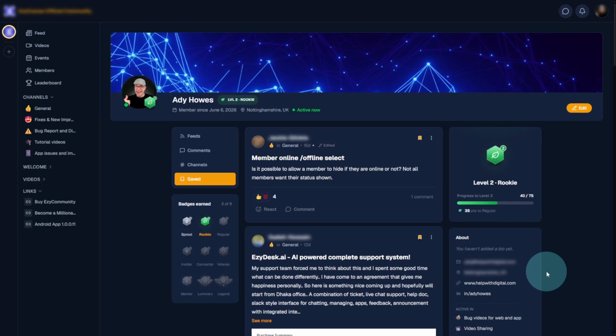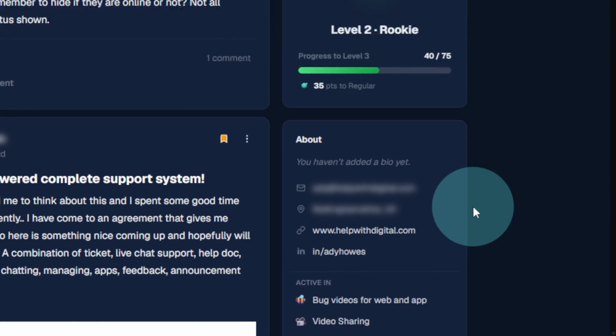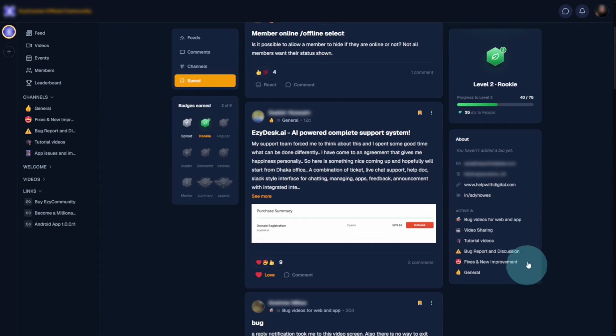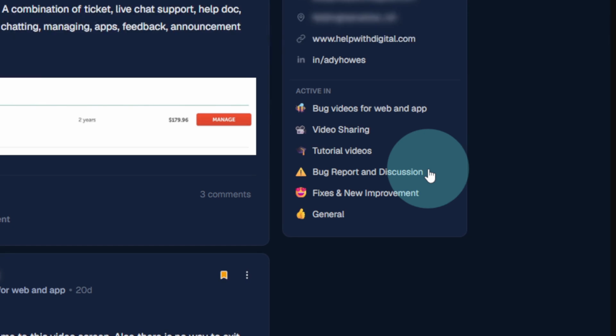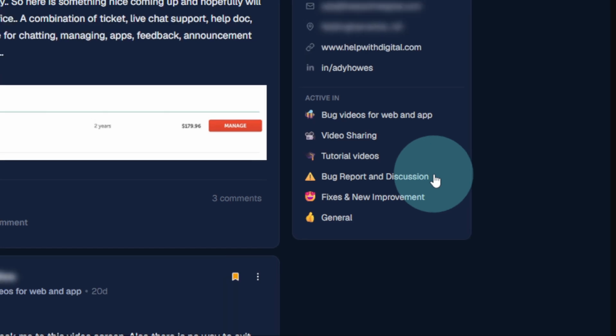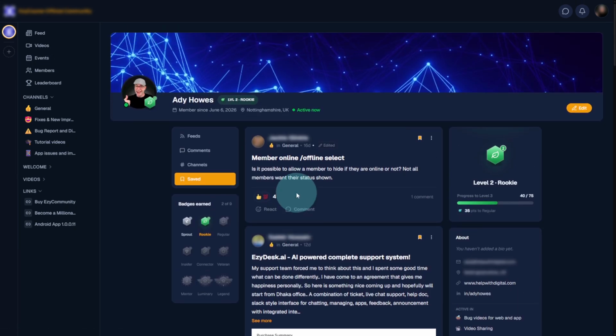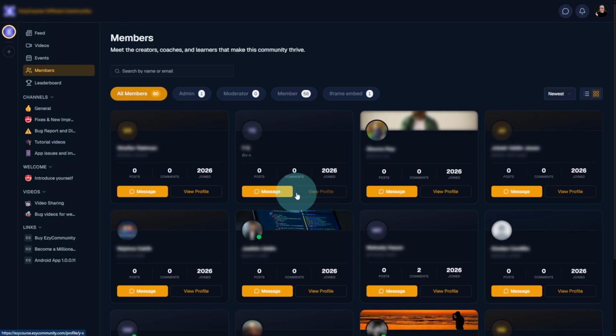What I love as well is users can update and put as much information or as little as they want to in their profiles. In the about section, I've got my email address, I've got my place, I've got a link to my address, and also I've got my LinkedIn profile as well. And it even shows just down the bottom here which channels I'm actually active in. So it says there which channels I've actually been present in, so you can get a good idea of each member there. So that is the members directory on the community.